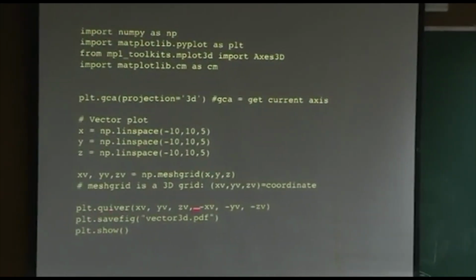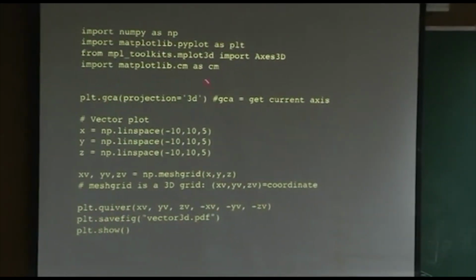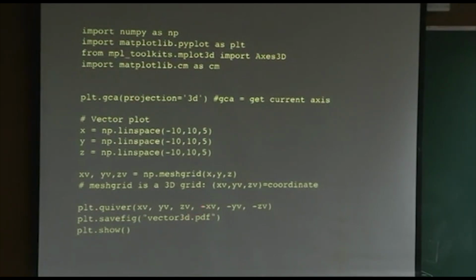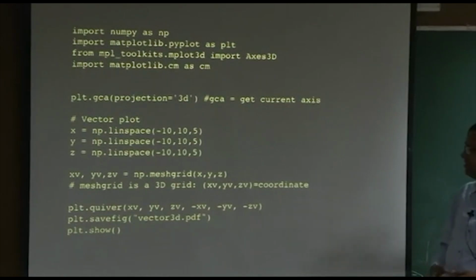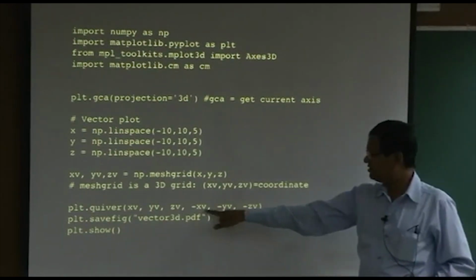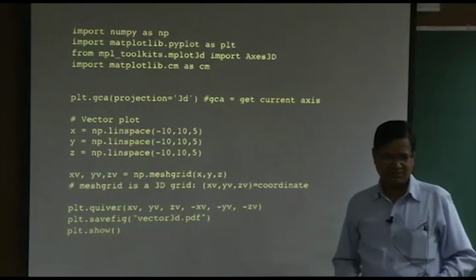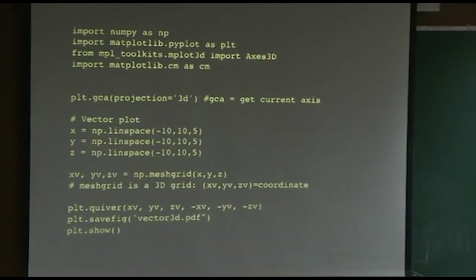Now, again I use the same function quiver, but since I declared it to be 3D, I have to give 3 coordinates and 3 components of the vector. And what are the 3 components? These are the 3 components: minus xv, minus yv, minus zv. This is standard; if you forget the syntax, you can put a question mark before plt.quiver in the IPython window and you will find the answer.